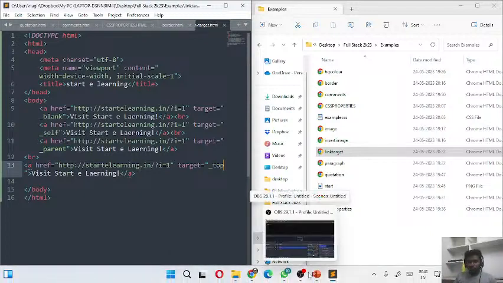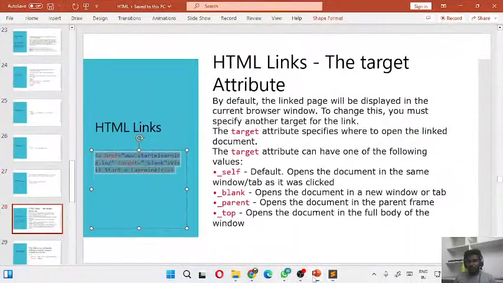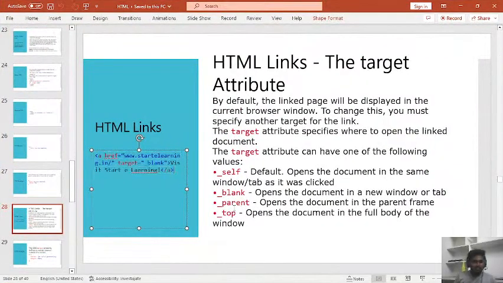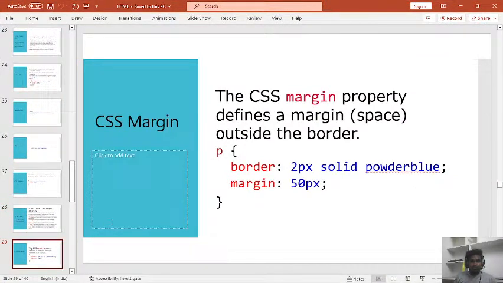The time it's 23, yeah, now we'll close the session. Up to 28 slides completed, and then CSS margin properties, so we can add the margins. Some margins we'll discuss in the next class.